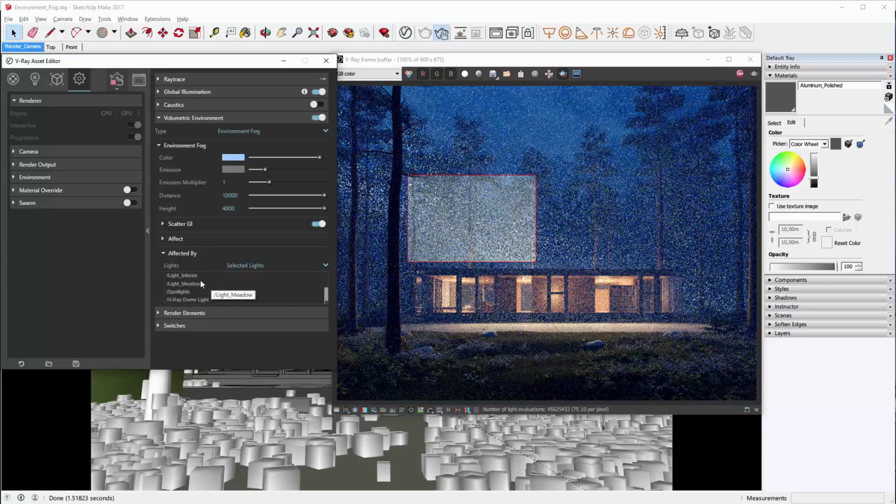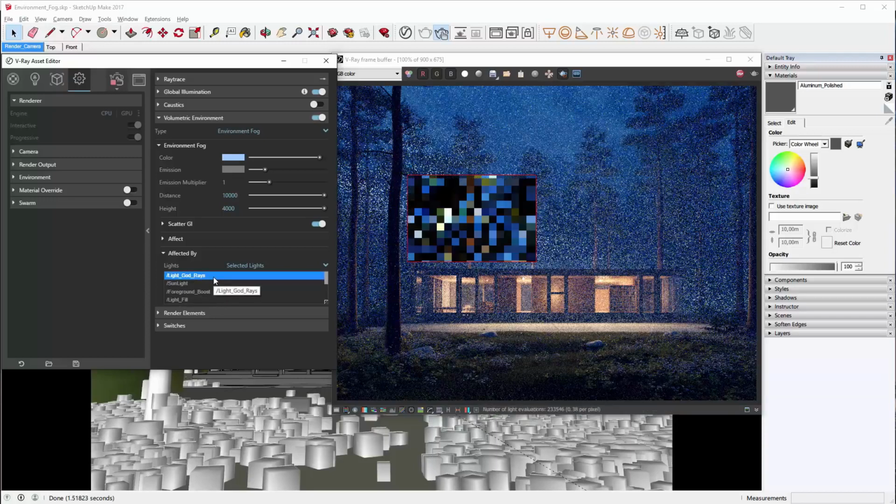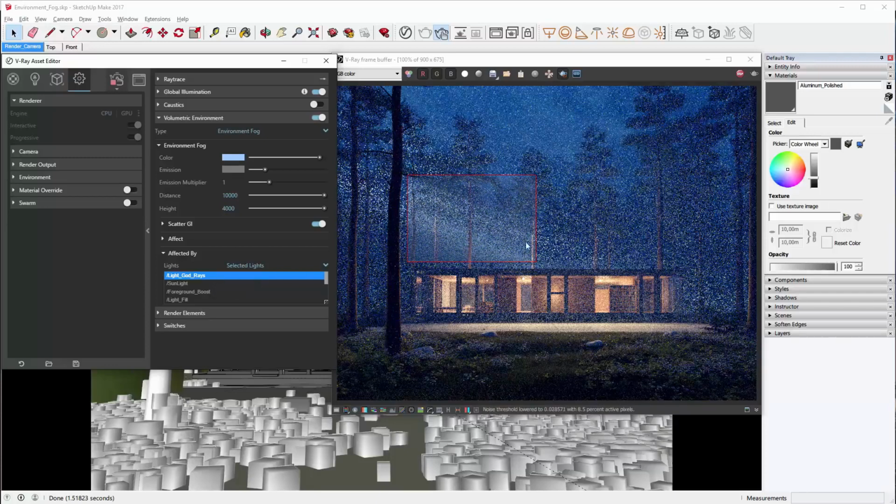Now in this case, I'm going to choose a single light source, and it's the light God rays. I have other options, but this is the light I want to scatter inside of the fog itself. So as soon as V-Ray updates, we're going to see the result. And this is the final result, and even though it's still rendering, we can see God rays here, and that's because of the shadows that are casted by the trees. So this is basically the environment fog.